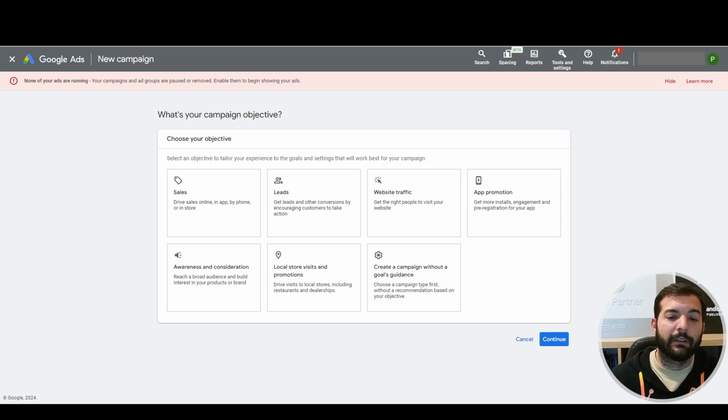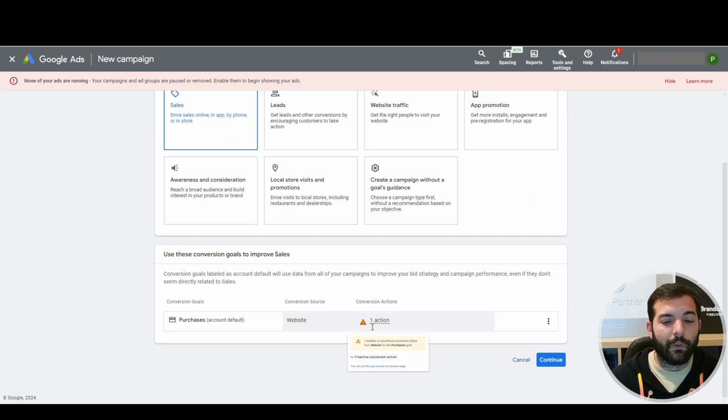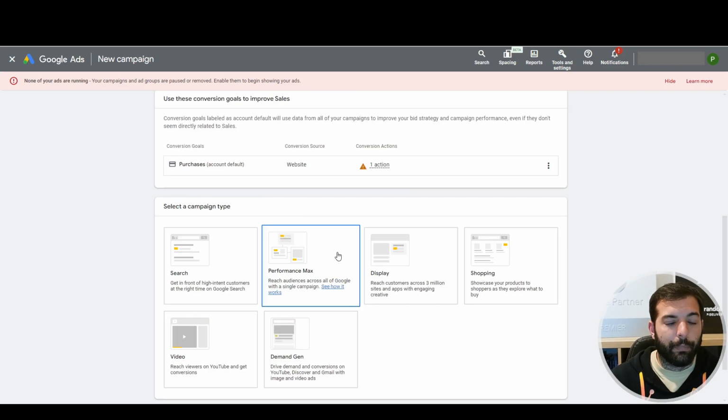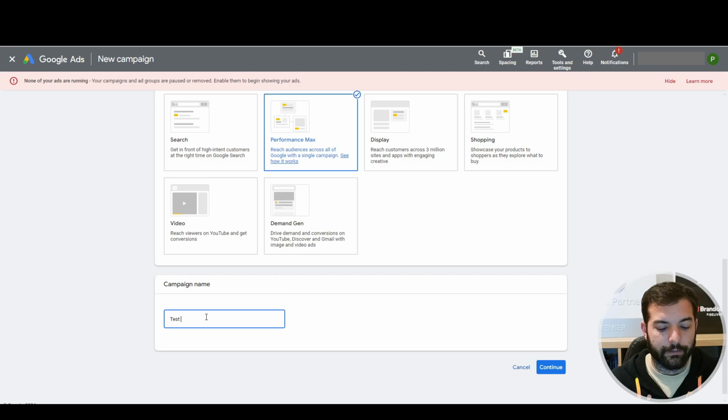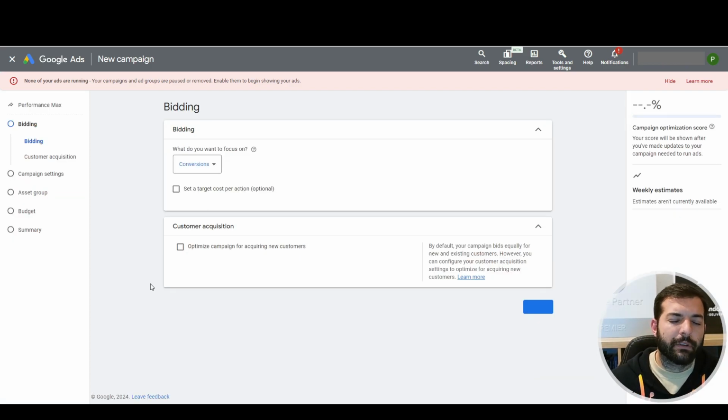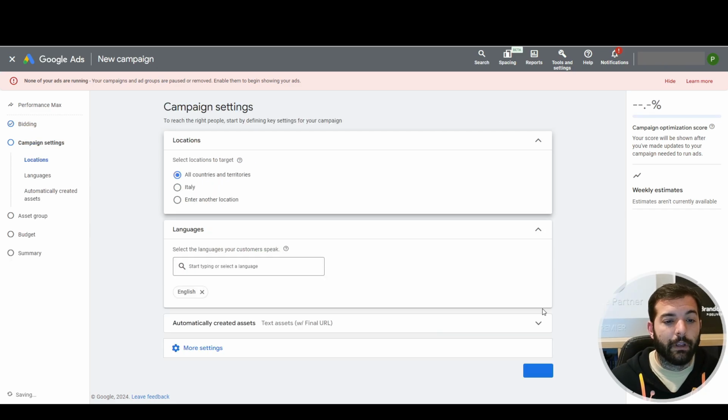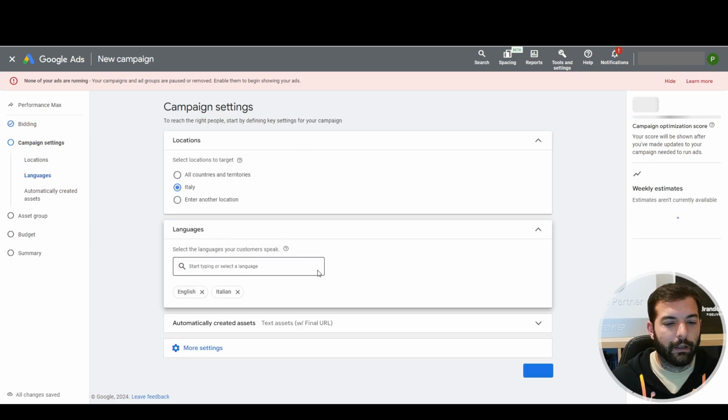So in this case, let's try with sales. Then again, as always, we are going to select the conversion action, campaign Performance Max, test PMax. So the setup is quite the same as the other campaigns. We are going to select the bidding, let's say conversion, but if it is an e-commerce, we can also select conversion value, and then next, let's say Italy, let's say Italian.